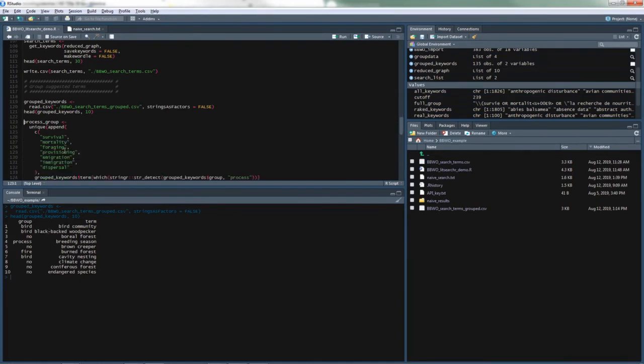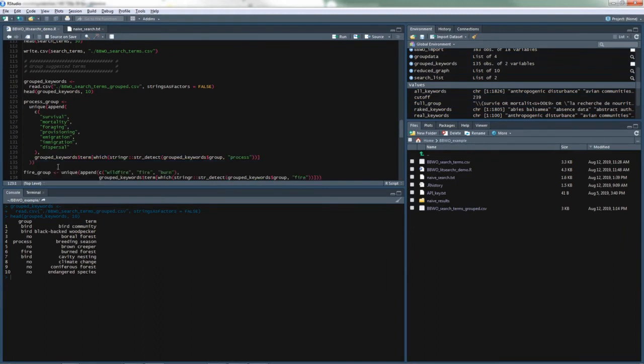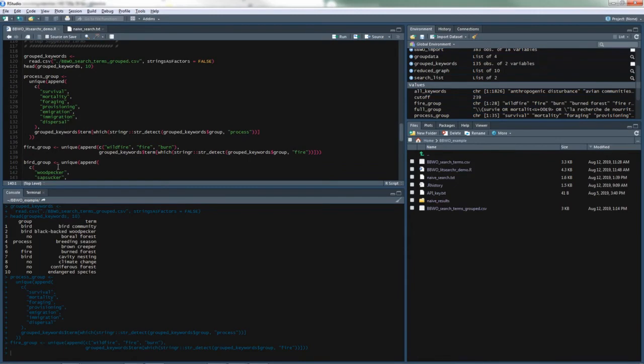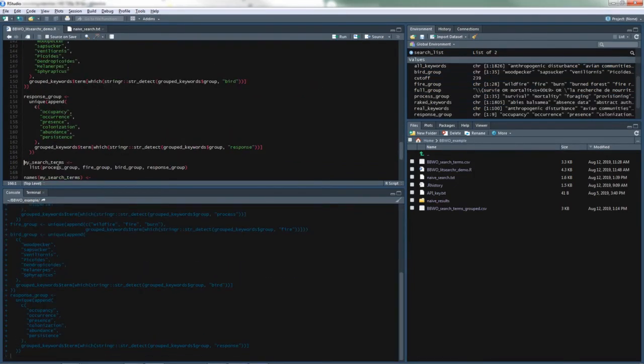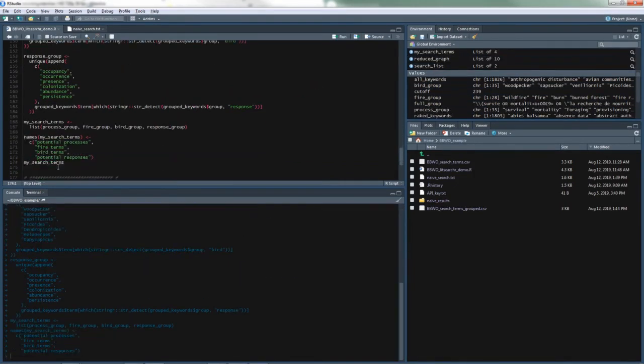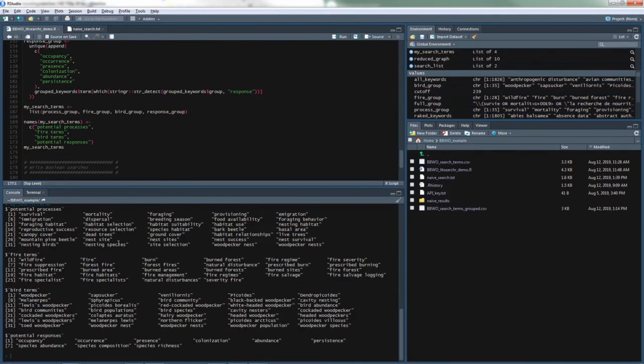At this point, we might want to add in some single word phrases that we didn't ask LitSearchr to look for, but that we still think are important. For example, we might still want to include dispersal in our process group, even though it's only one word. And so we'll do that for process, fire, the bird group, and then our responses, and put those all together into a list, which we can then look at. You'll notice that there are some terms which appear in multiple groups, so like woodpecker nests appears in bird, obviously because it's about woodpecker, but it's also a potential process, so it's in that group as well.